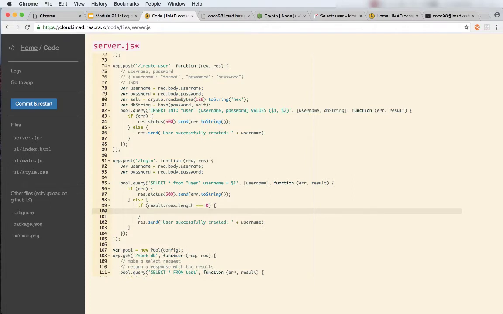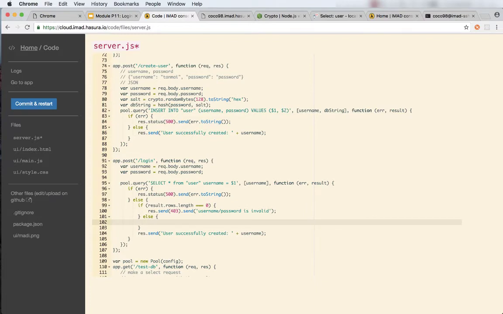no rows were received, which means that we'll send a message saying we'll send a 403, which means that it's a forbidden request, and we'll say that username or password is invalid, right? So this is the response that we sent back. And in case we do have a certain number of rows, then we know that the username exists. Now what we need to do is match the password.